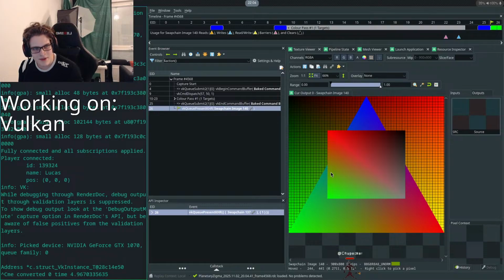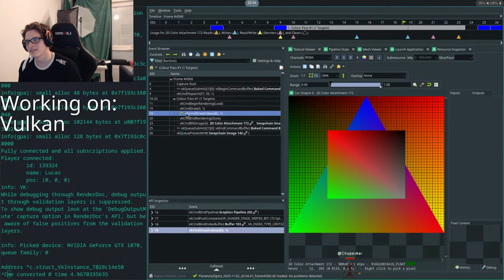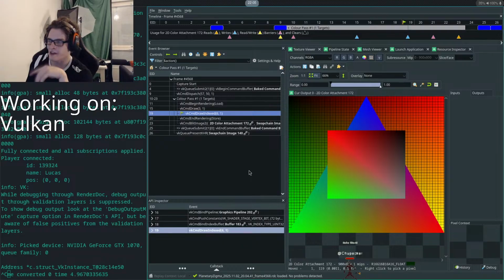Do you do the text rendering? But I don't have any text rendering. No, I don't have any text. Is it the Vulkan render info? It's the RenderDoc. RenderDoc puts it on top.